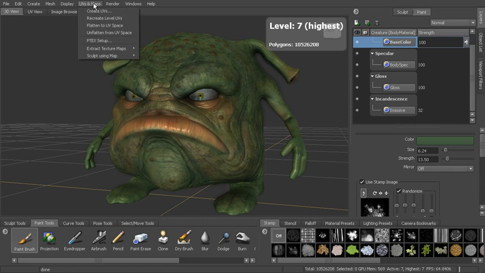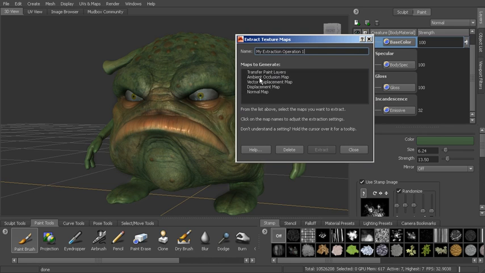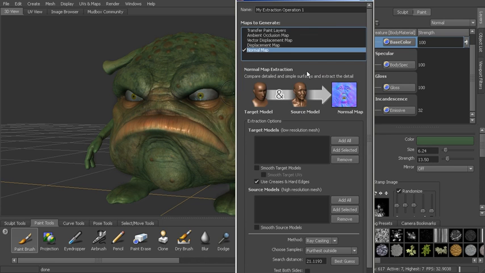And so let's go into UVs and maps, and we're going to go into extract texture maps and create a new operation. Okay, so we want to create a normal map. There's lots of different kinds of maps that we can create. Displacement maps will allow you to actually deform the geometry at render time. Normal maps will allow you, like in a game, to make it look like the detail's there, even though you're not really doing anything to the geometry. So let's select a normal map.